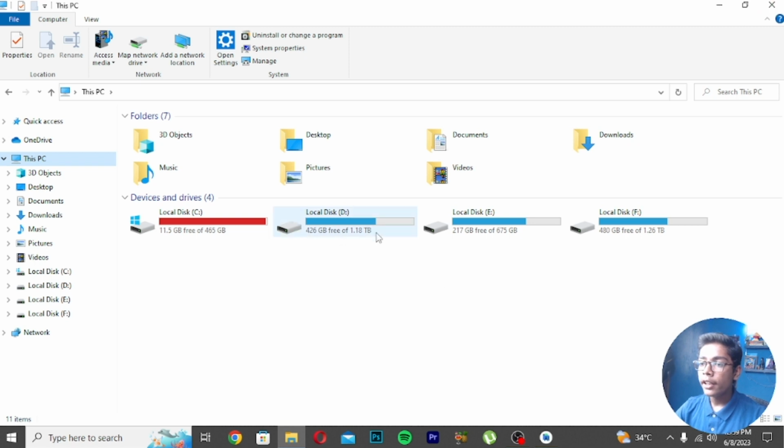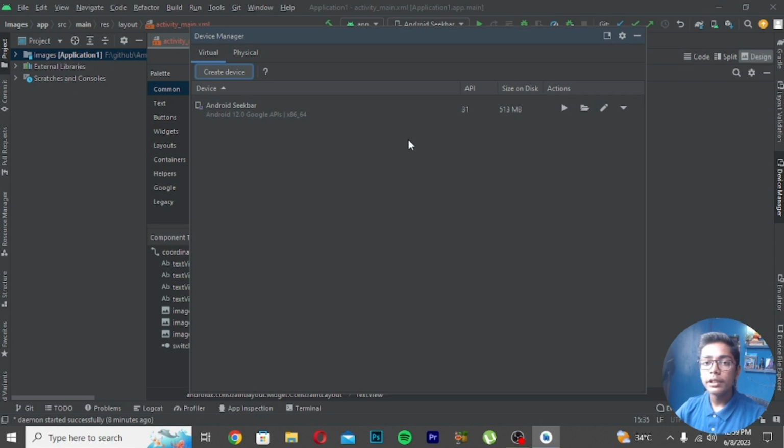You can also run it on any other disk if you don't have space on your local disk C. Like there are many disks, but I am using local disk C for Android Studio, because of that it is running this emulator on local disk C. So here there are many other choices. You can use any other disk as well, but I am using local disk C here because it is my default disk, and here I have downloaded my Android Studio.